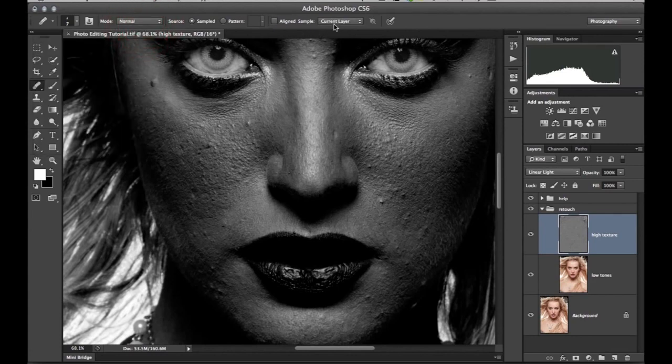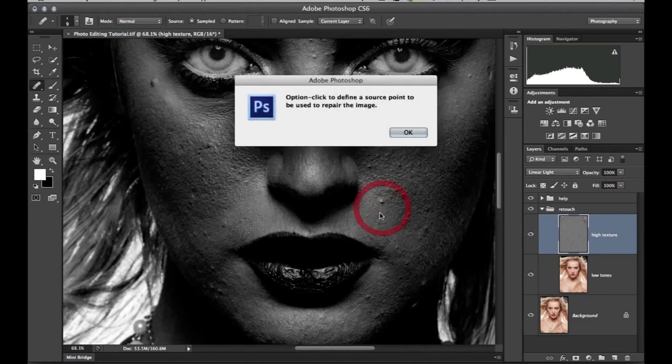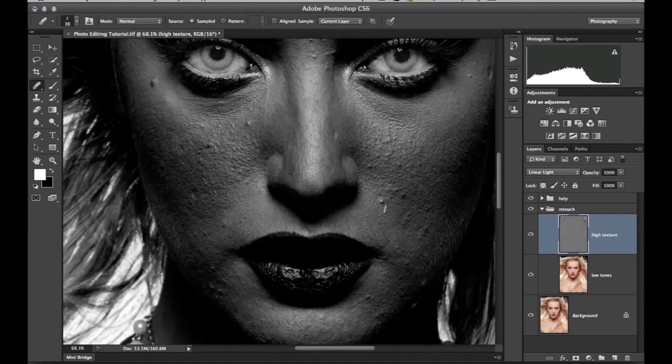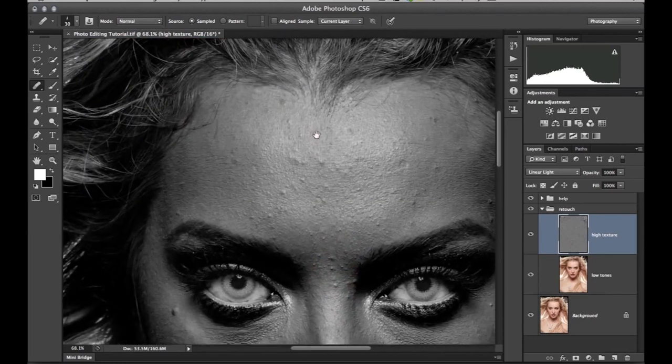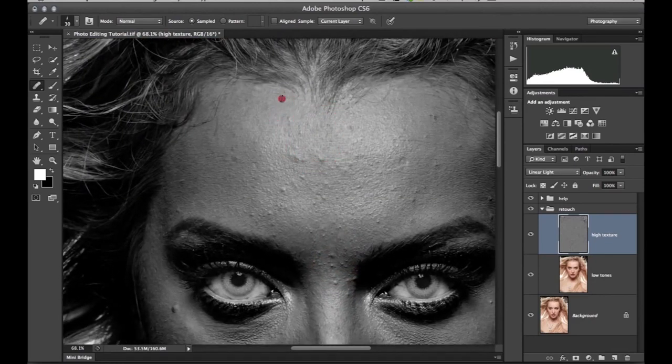Alright, you want to definitely keep this on the current layer because you only want to affect all the textures on this particular layer. So what we'll do is make the brush a little bigger. You can pick up some of the area here. I'm going to start off with the forehead here. And you want to sample around the area closest to the area that you're working with. Right now we're worried only about texture, not so much about tone. We'll affect that later. And using the Wacom tablet, obviously you can adjust the pressure and get in there really close.